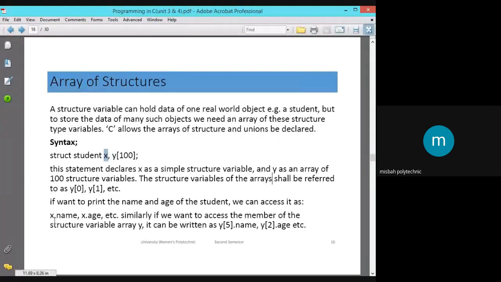So if we want to access the name of student x, then we can access using x.name, or x.age to access the age of student x. Similarly, if we want to access the members of the array, for example the name of the sixth student, it may be y[5]. y[5] is representing the sixth cell of the array. So each cell is representing a structure.